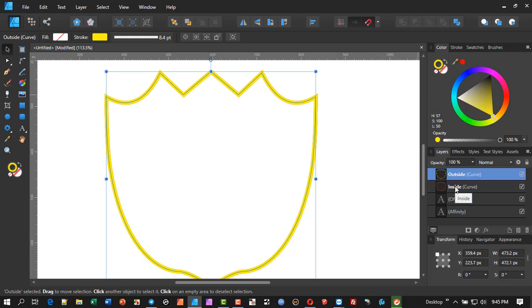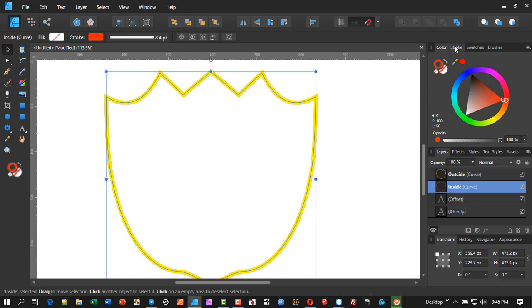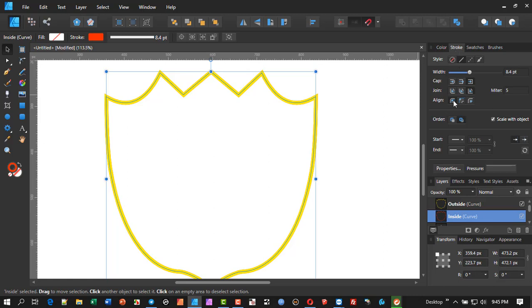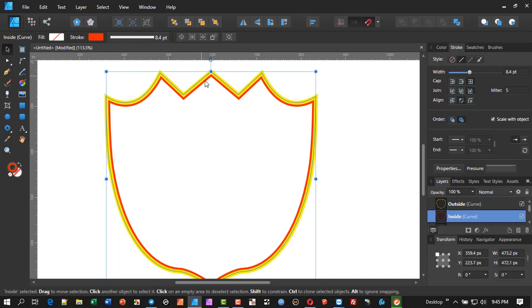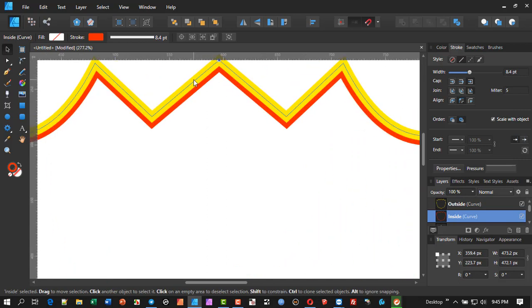So what I'm going to do is the inside one, I am going to go to the stroke, and by align, I'm going to let it align stroke to inside. Can we see what's happening there? However, this outside one is still using the middle as its reference. So it's putting color of the stroke towards the inside and outside.